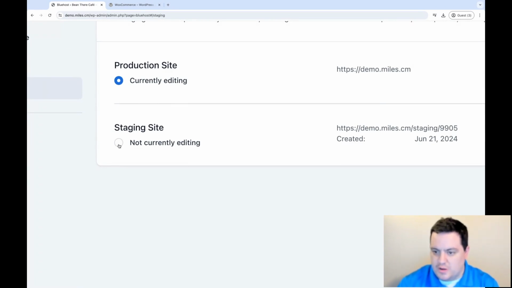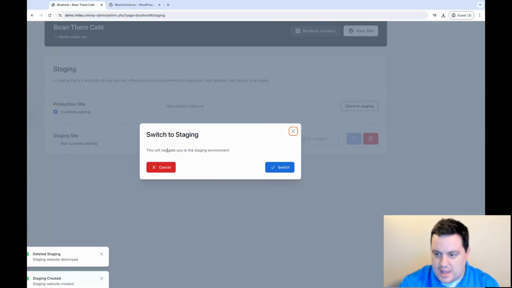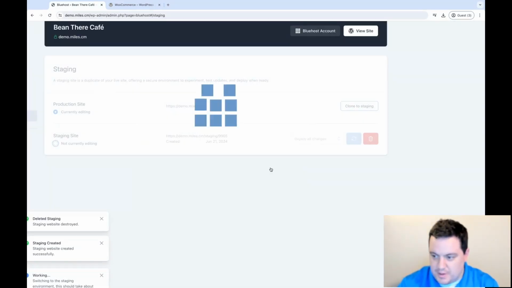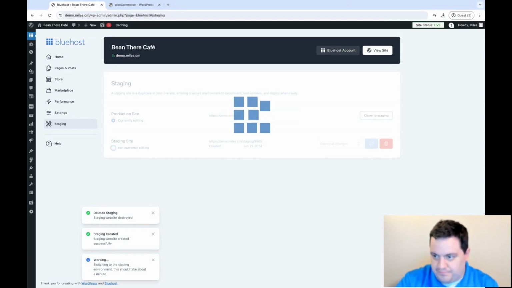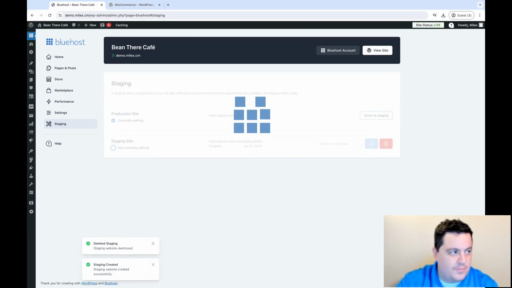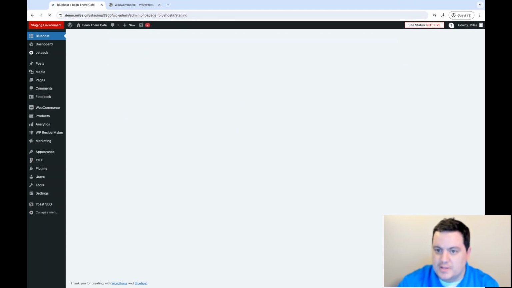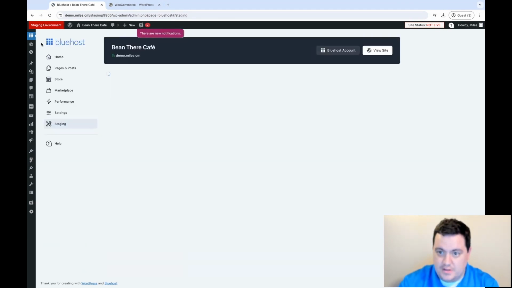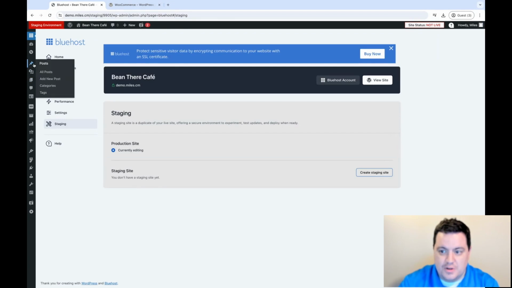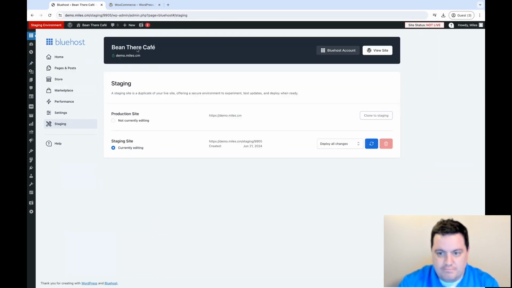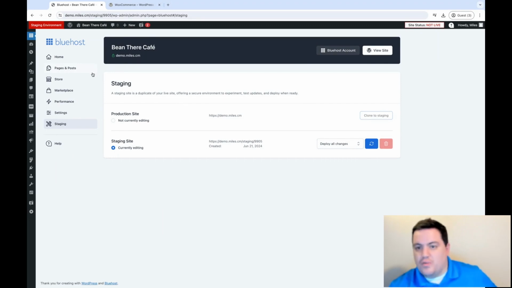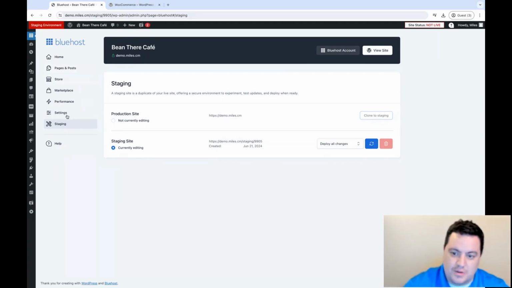Now we're going to switch over to it. Staging, and it'll say, hey, this is going to take you to a staging environment. I'll go ahead and switch over. And then here we are in a staging copy of the site. So this is actually a completely new, different version of my site. I can do whatever I want to this copy, and it won't impact the real thing.